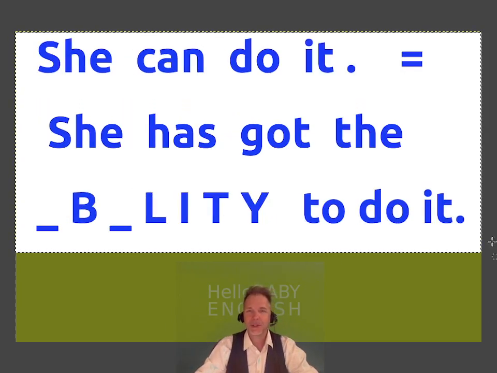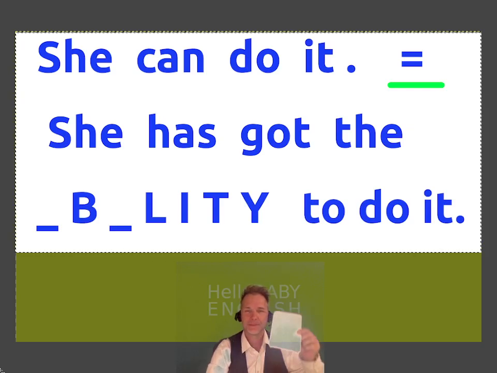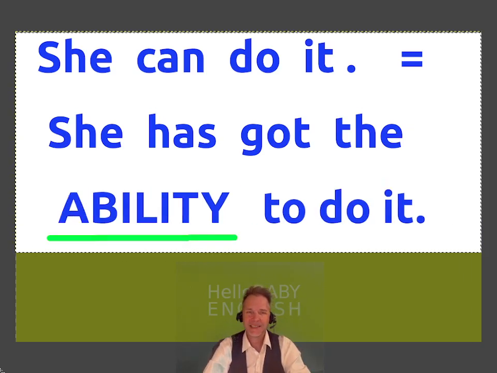Number 2. She can do it. Equals. She's got the to do it. Ability. She's got the ability to do it.